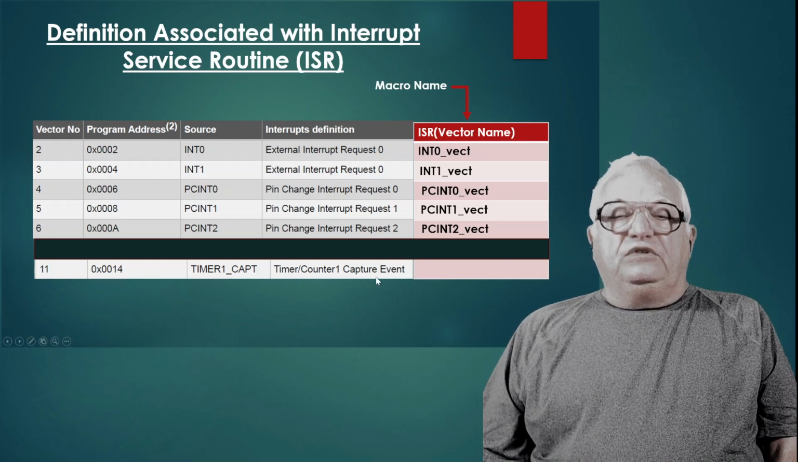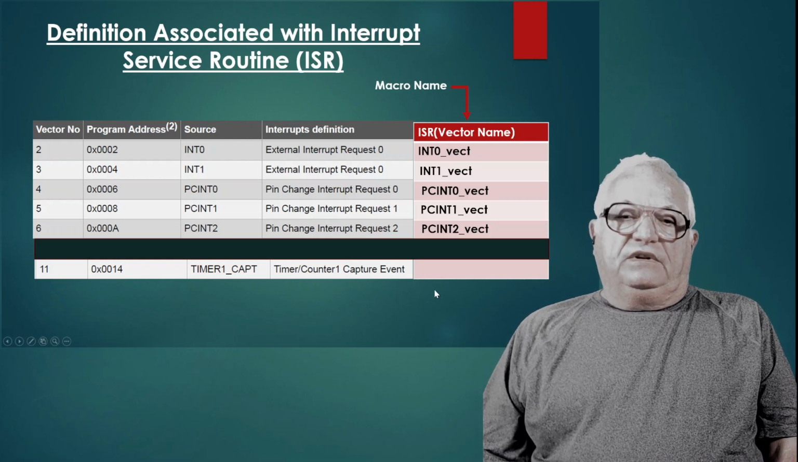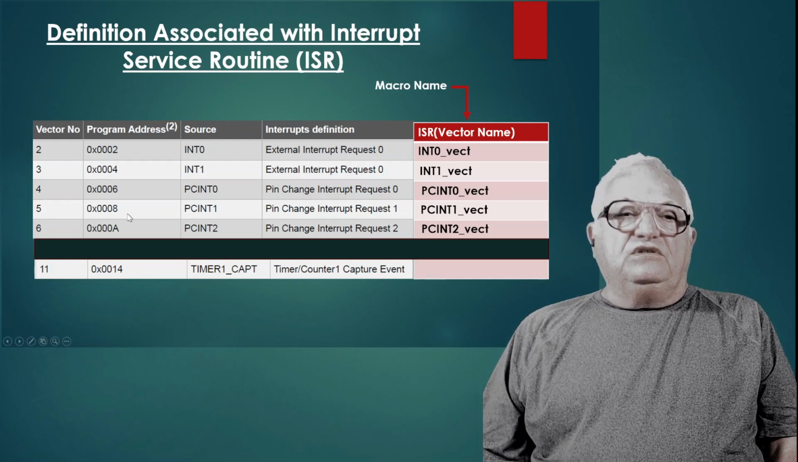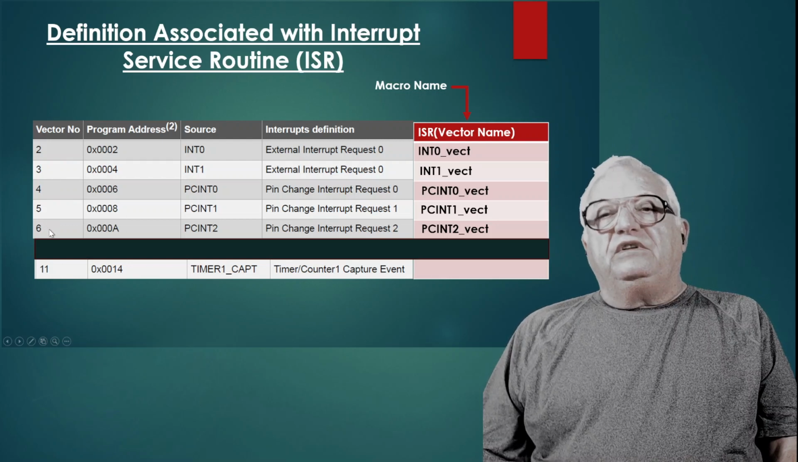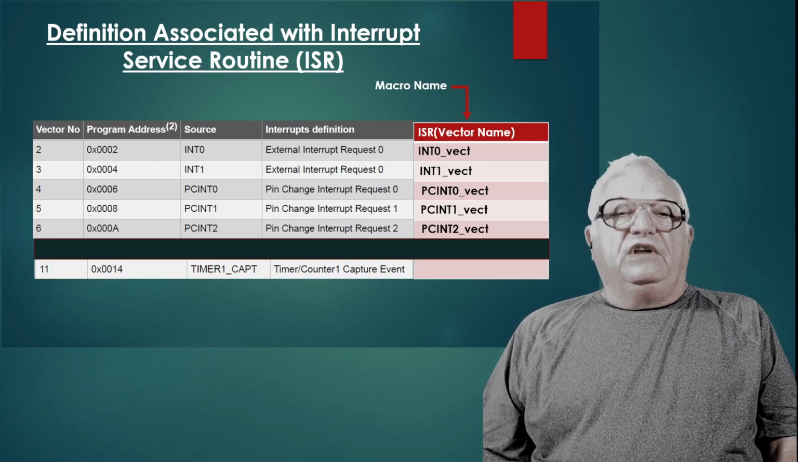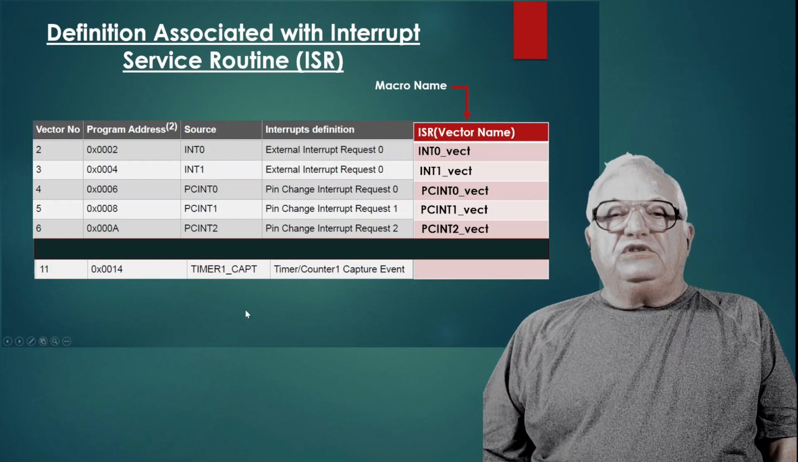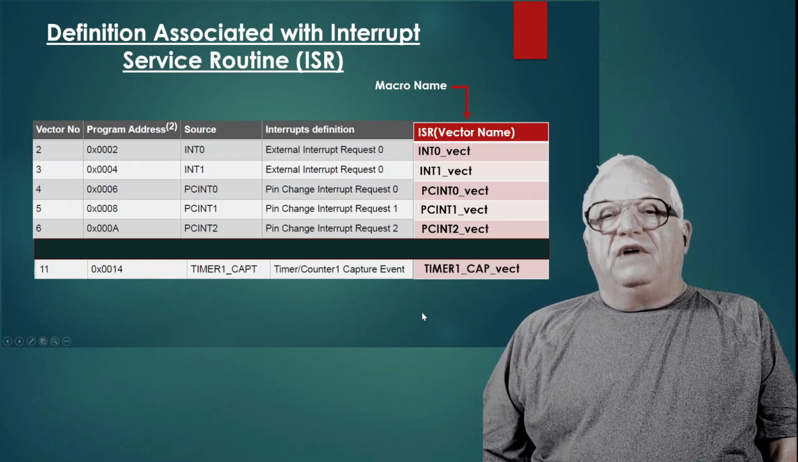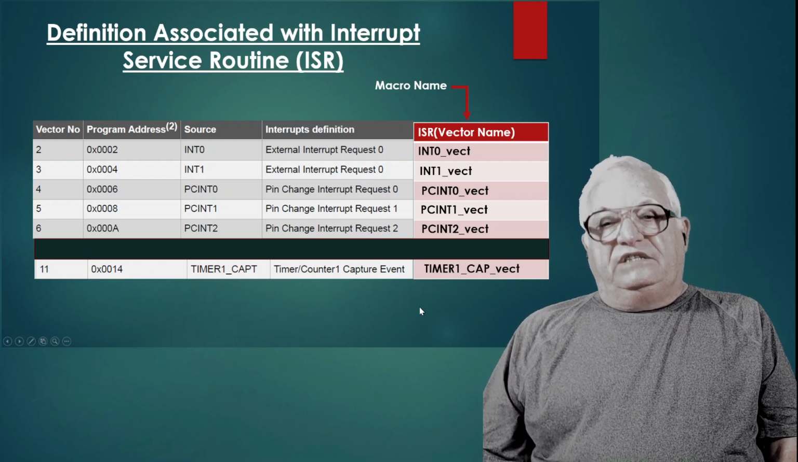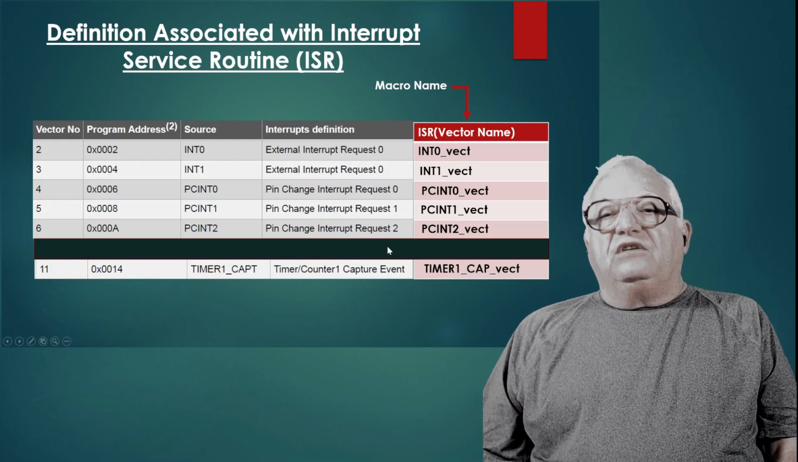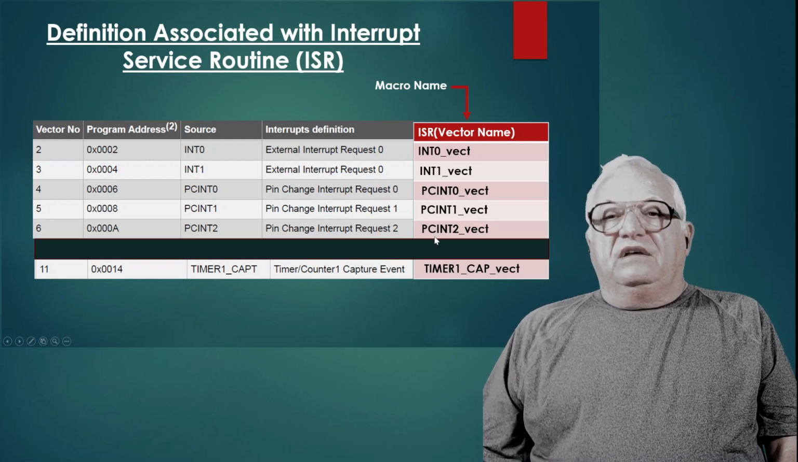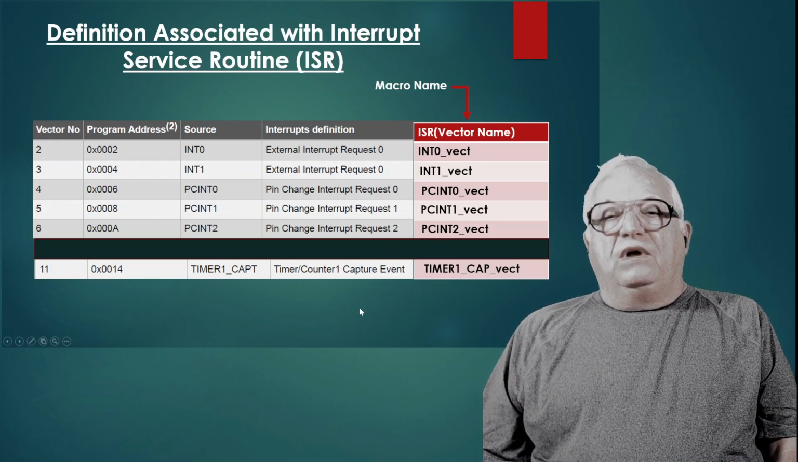Now I put this separately because in the data sheet it's handled separately. All the definitions for vectors 2, 3, 4, 5, and 6, we found in the section for external interrupts. However, the information associated with the Timer 1 capture, you're going to have to find in the timer section, which we'll do later. So now let's go and define all of these 6 vectors and find out what they do.